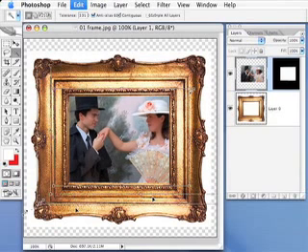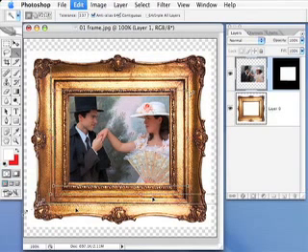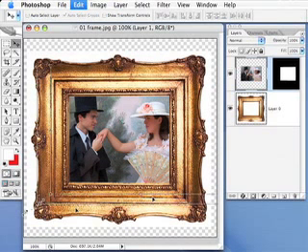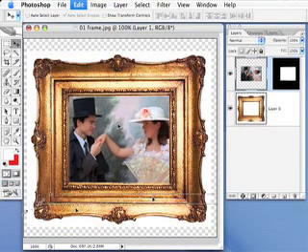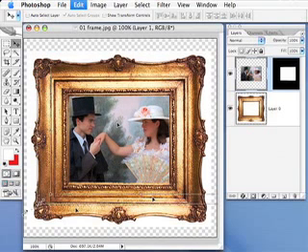So get that thing sized right down just where I want it. Press Return to accept the transform, and I'm going to press V to select my Move tool, and then I'm going to move the photo into just the right spot inside the frame. Now, since that's all done, it's time to add our obligatory drop shadow.